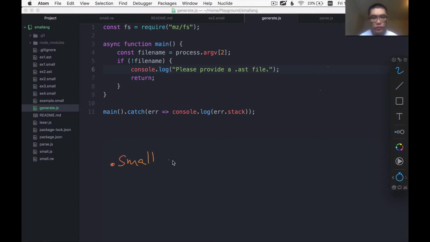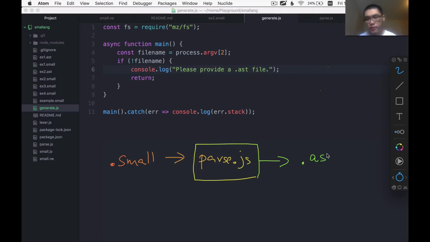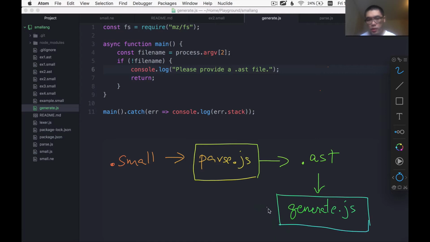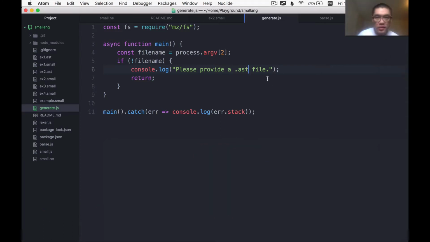a JavaScript file. To visualize that, first we have a .small file. We're going to put that through our parse.js, which gives us a .ast file, and now we're going to take that .ast file and send it through our generate.js process, which is what we're making now. And that is going to give us a .js file. And then later we're going to send this .js file through the node process, and that will actually give us results. We're at step 2 out of 3 right now. So let's get back to it.